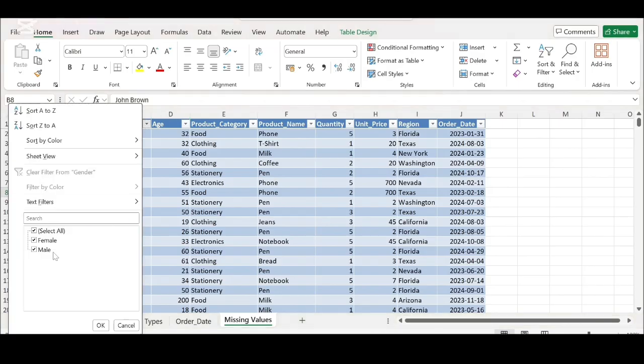For instance, when you come to a column such as gender, there are expected values here. So when you click the filter drop down, you can see we have female, male, and we could have maybe other values such as others, but assuming we had numbers such as 1, 2, 3, or we had a product name in the gender column, then that would be an invalid value.